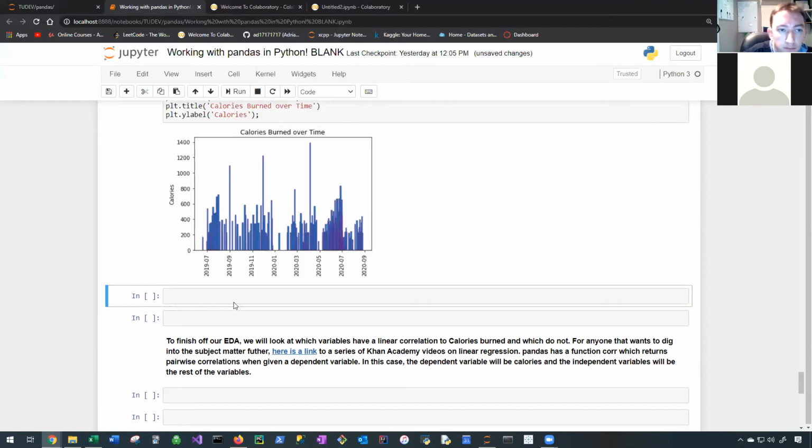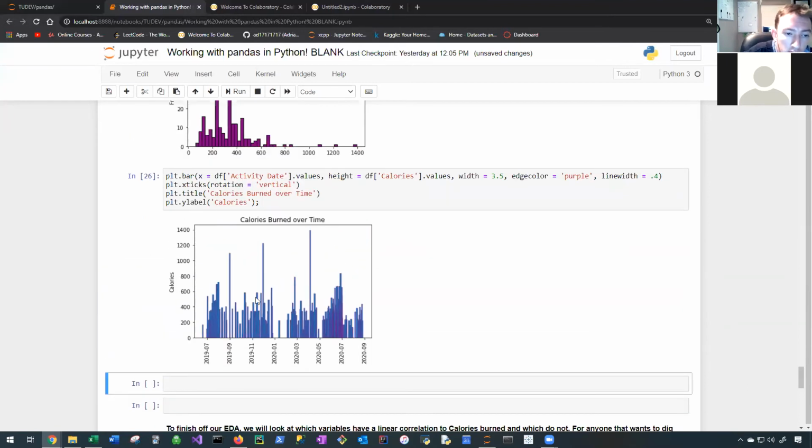All right, let's see, and we have it plotted out. So this plots out our data over time. We have the various runs over time. It starts right around June, July 2019. And we can see that there are spikes, and then it kind of slows down.